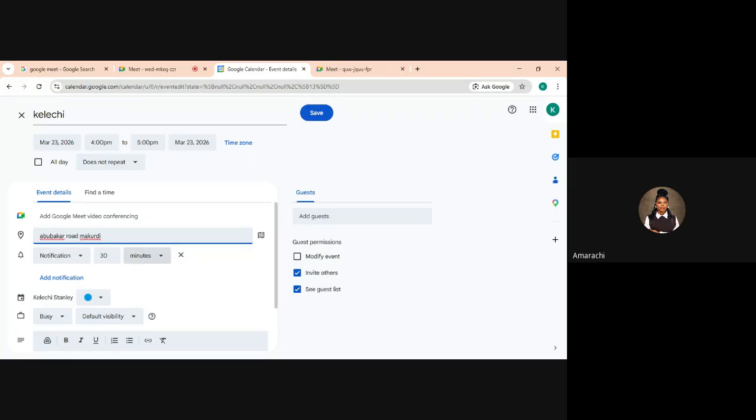So when you are done filling it up, when the person gets the invitation, he sees this address. Even if the person doesn't know where it is, the person can easily just click on the location on the calendar invite, and it takes the person directly to Google Maps. And if the person is driving, it easily gives the person direction to wherever the meeting is being held. So now this is the difference between physical meeting and virtual meeting. Do you get? Yes. Yes.